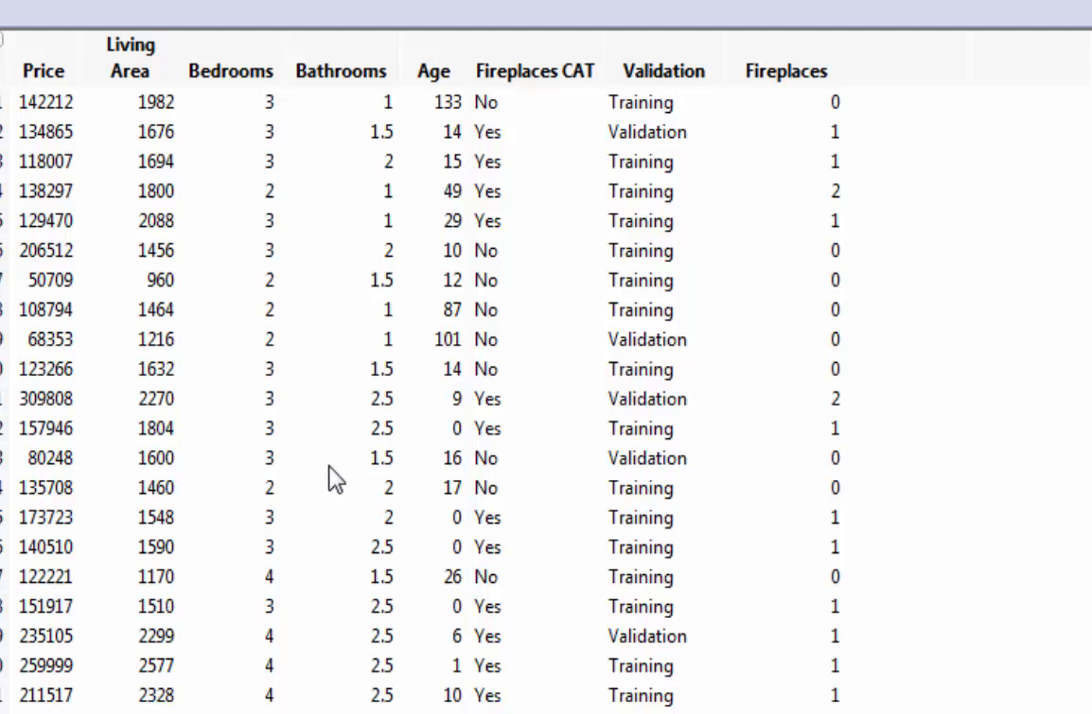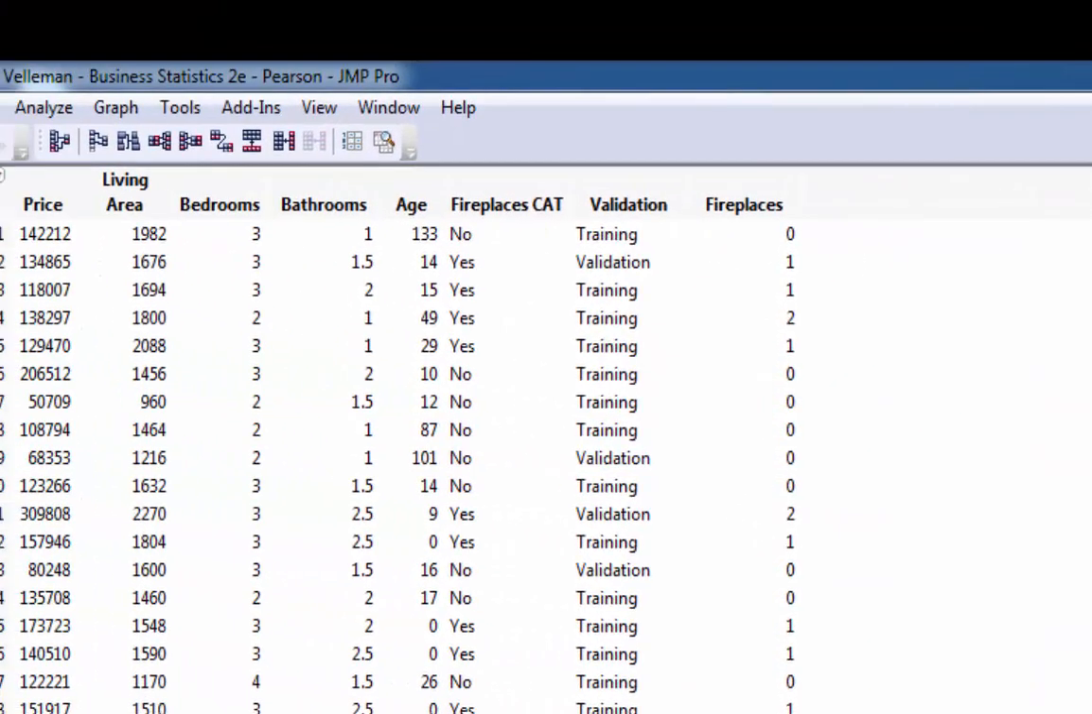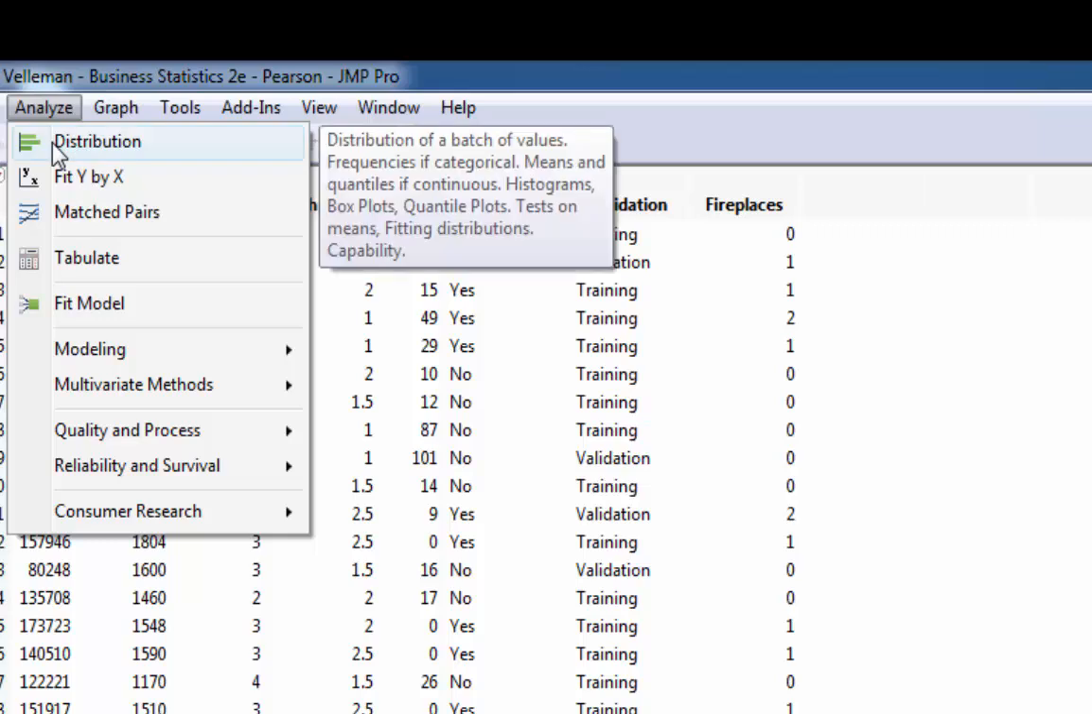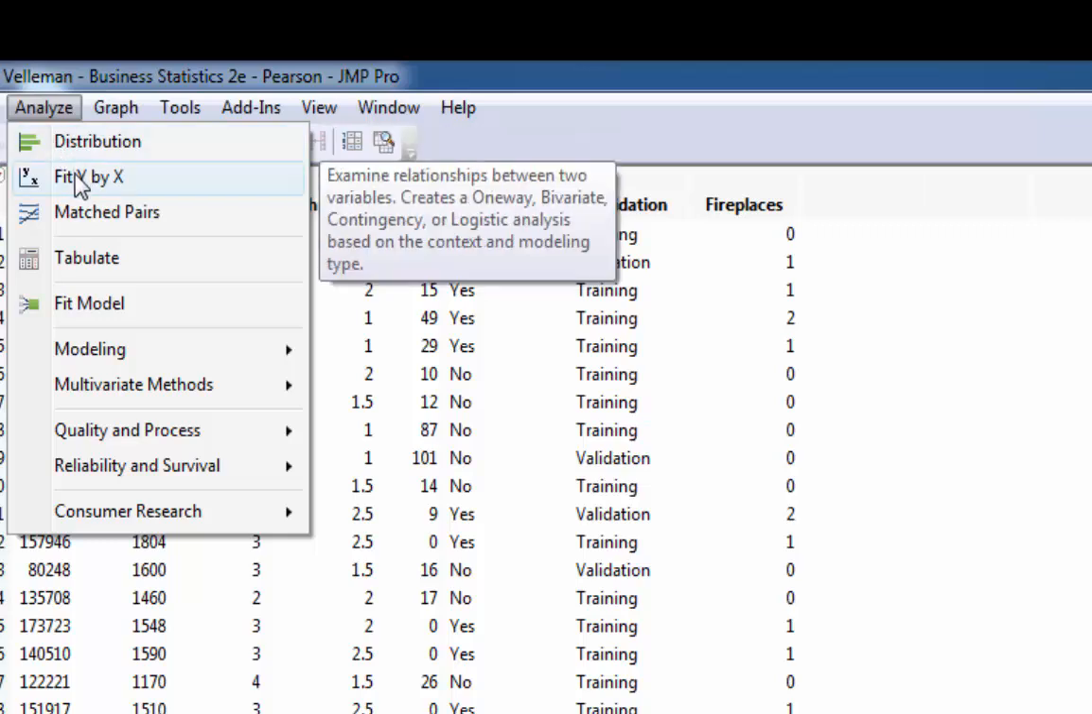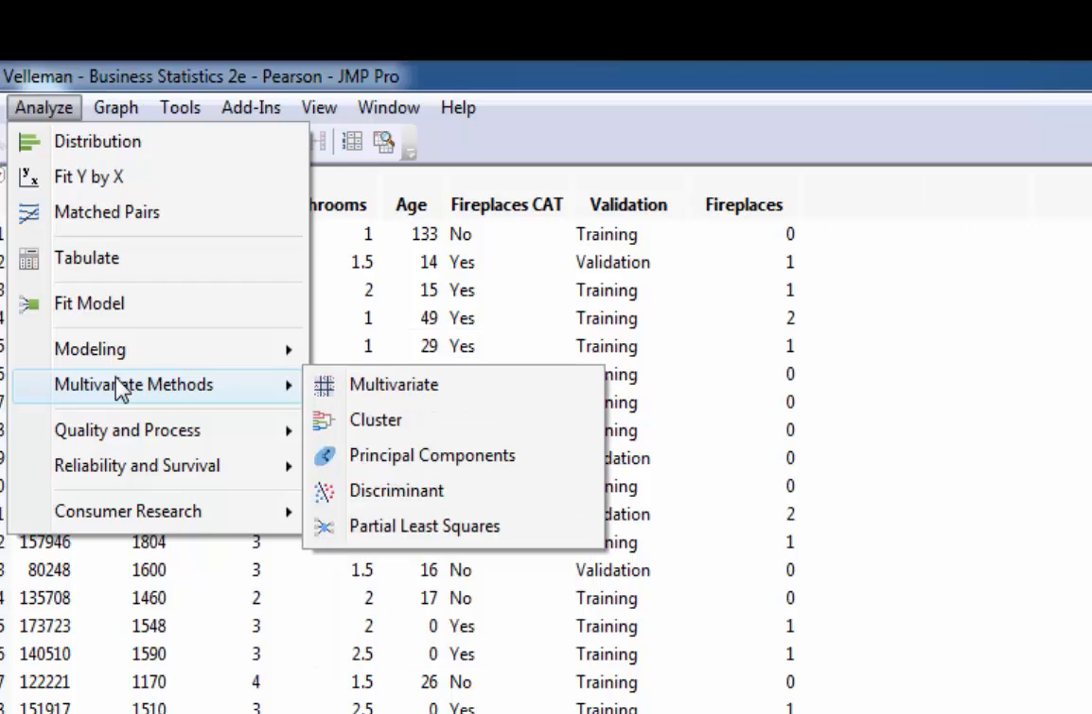We're going to develop a predictive model for price, and we're just going to use 3 variables to show the process here. Before we get into that, though, it's good to remind ourselves that really in every type of analysis we're doing, we start by examining, exploring, understanding the data. And so we would use some techniques such as analyzing distribution for looking at the data one at a time, fit y by x, look at 2 at a time, and then the multivariate methods to look at comparing the continuous variables, each with all the others.